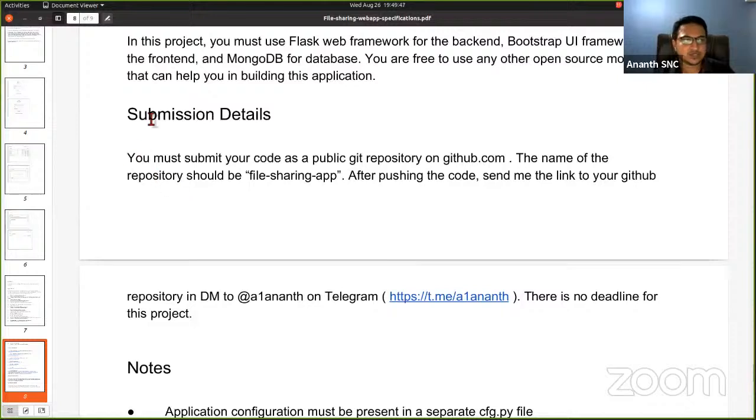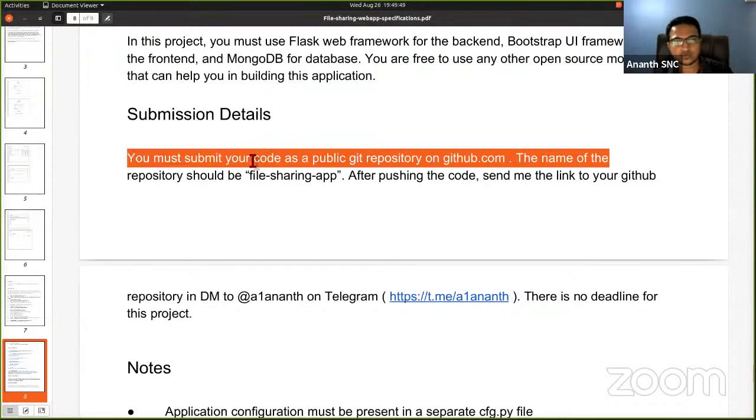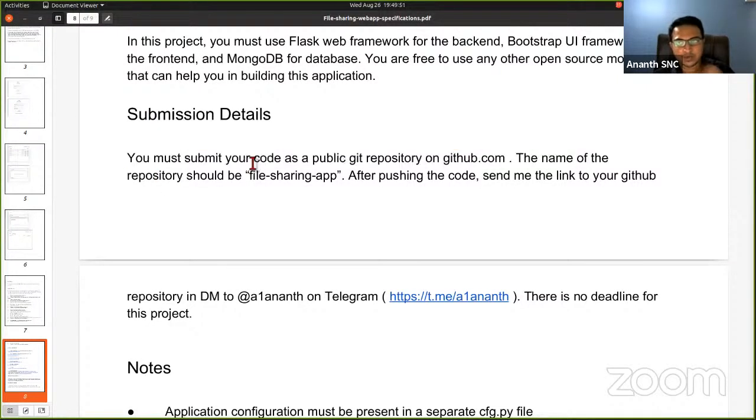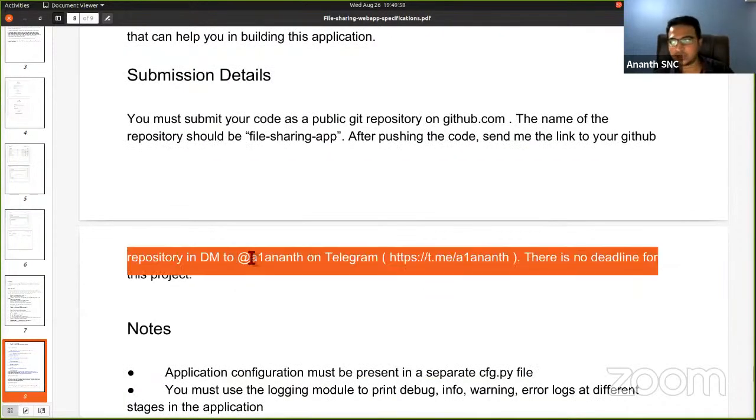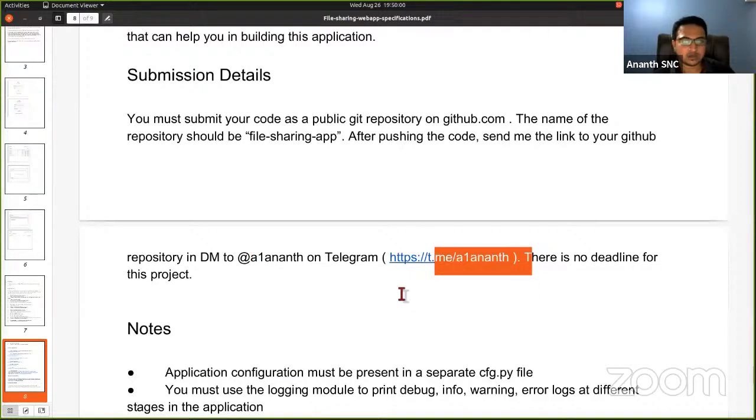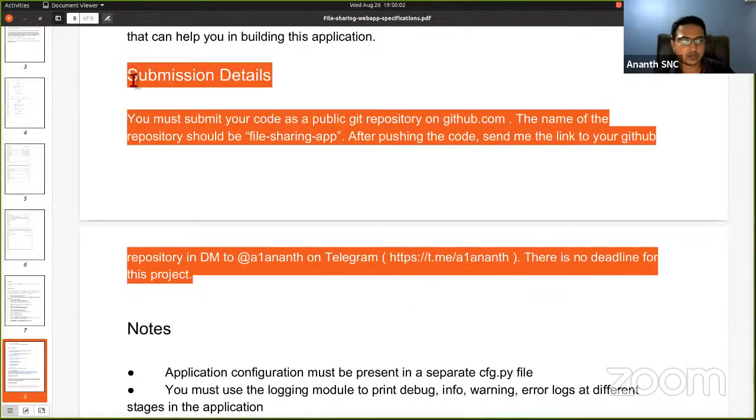And these are the submission details. I think this is pretty clear. Once you have the app running and you finish the code, you can push your code into GitHub and send me the link. You can directly send me the link and I'll be evaluating and getting back to you with feedback.